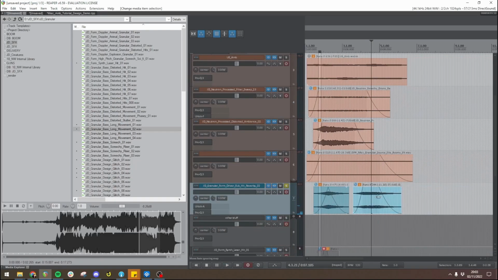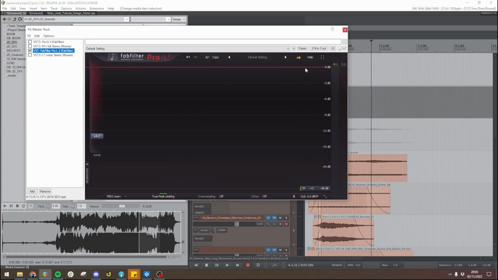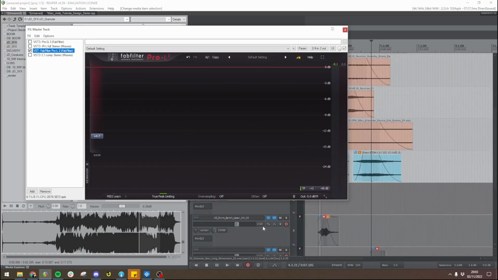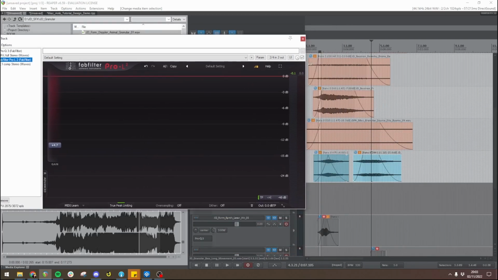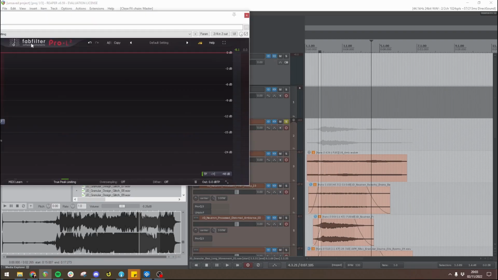This is pitched down quite a lot, minus 21. I normally wouldn't do that, but because we've got the reverb on the master, which I'll enable in just a second, it sounds quite nice. Usually it sounds rubbish if you pitch stuff down that much. So let's enable everything.